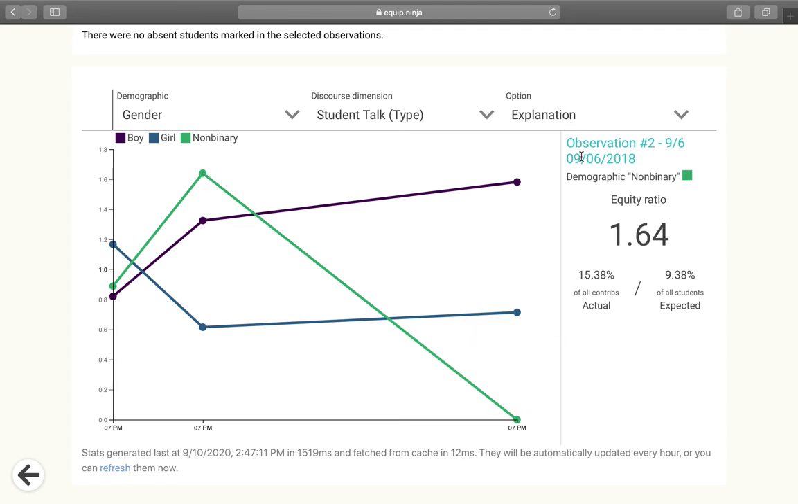By the third observation, girls and non-binary students were underrepresented or contributed less explanations than expected, while boys were overrepresented. They contributed more explanations than expected. You can repeat these steps for all combinations of a selected demographic, discourse dimension, and dimension options.